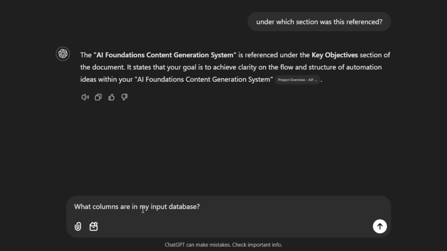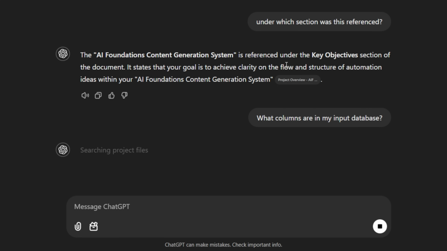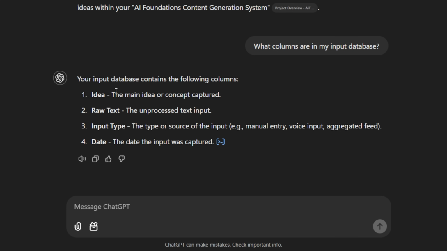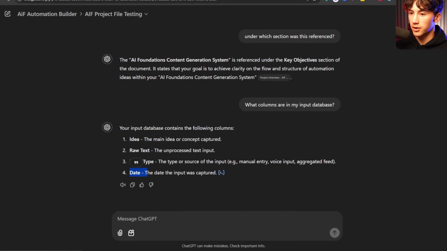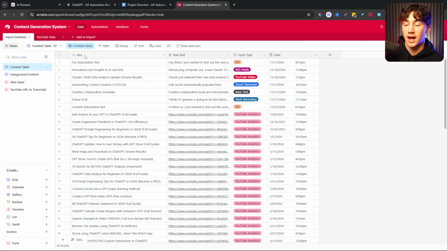What columns are in my input database? I can send it off. And remember, it's going to search the project files in order to see what columns are within my input database. And as you can see, it says your input database contains the following columns: idea, raw text, input type, and date. If I go to my input database, the one that I just downloaded, we have idea, raw text, input type, and date.